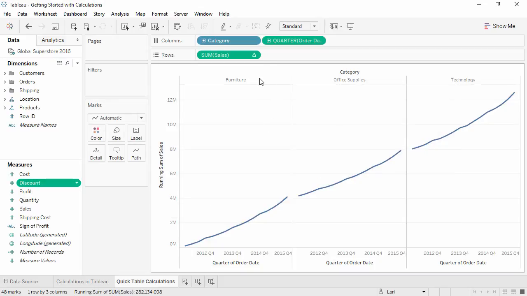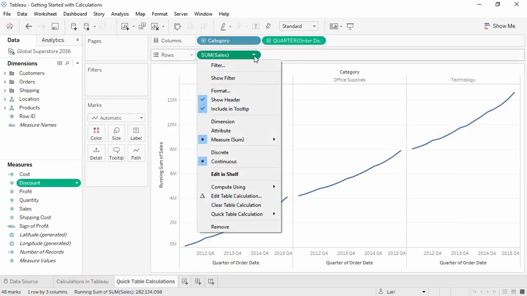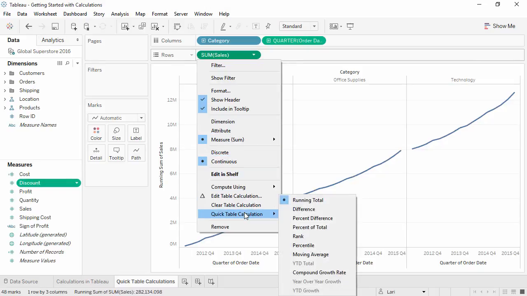or there is a set of predefined, commonly used computations called quick table calculations. These include options like running total, percent of total, and year-over-year growth. Which ones are available depend on the data in your view. See the video on table calculations for more specific information.